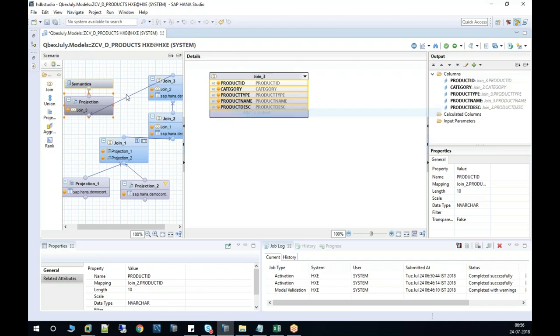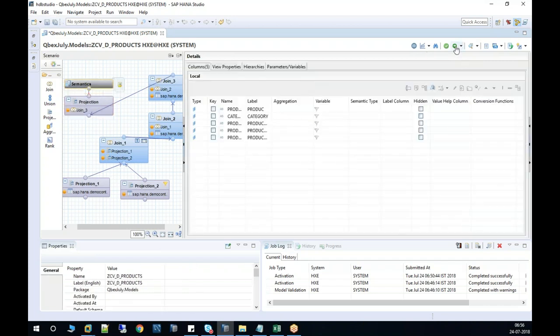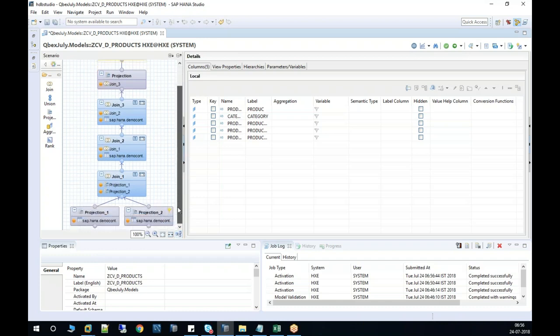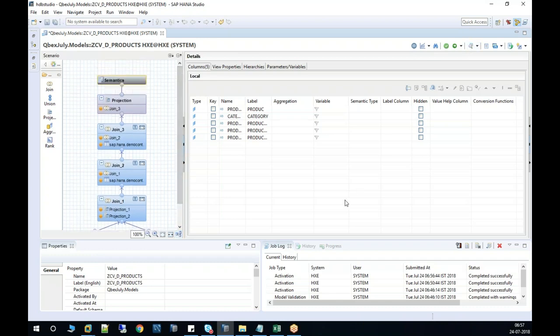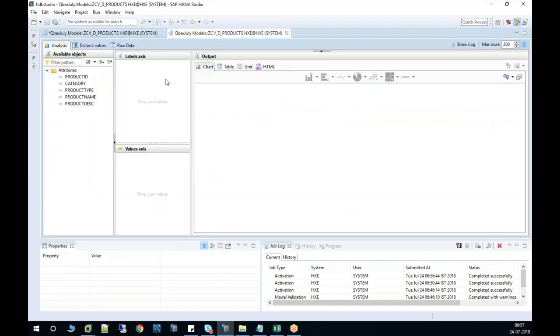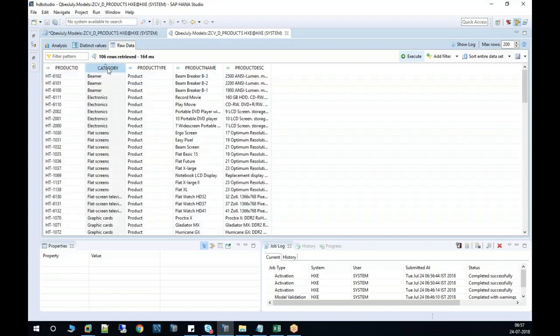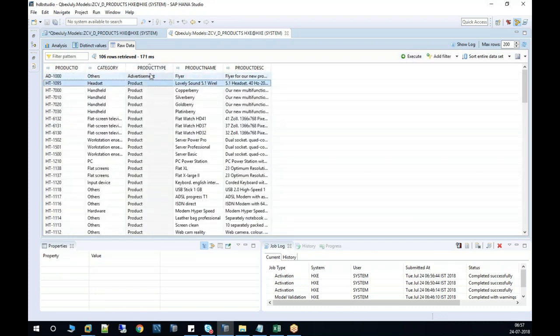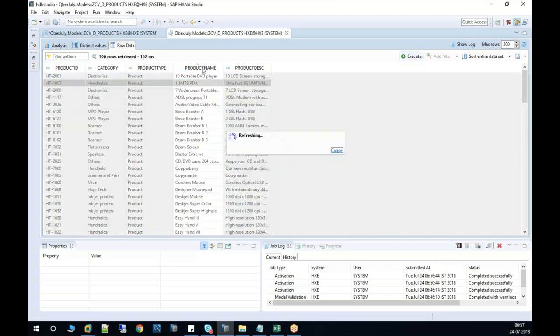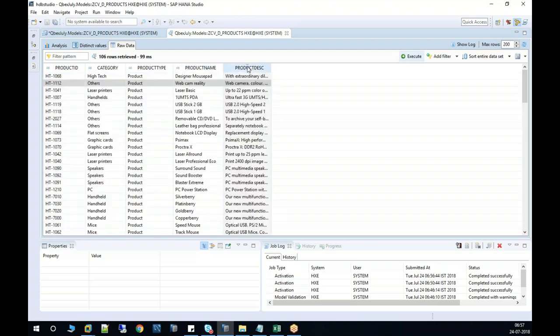So these are the columns. Activate. Okay, this is going to be my view. Look at the preview of it. Product ID, and I get the category and the product type, whether it is advertisement or product. Then I get the product name and I get the product description. Okay, done.